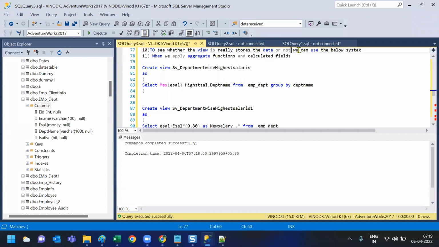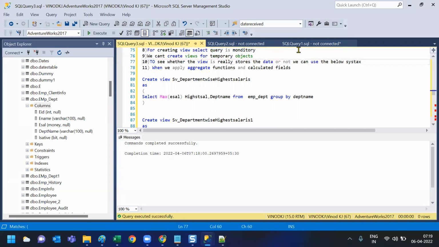When we apply aggregate functions and calculated fields, we cannot perform DML operations on that view.